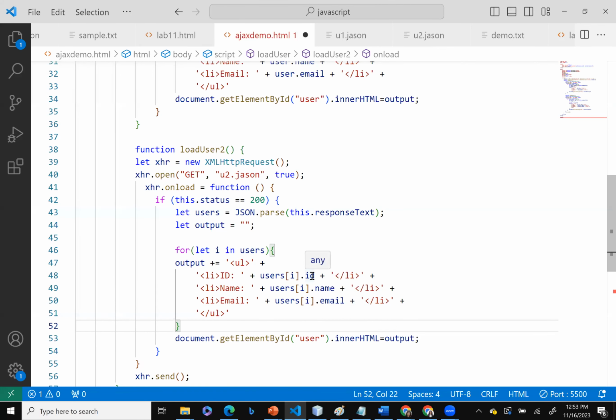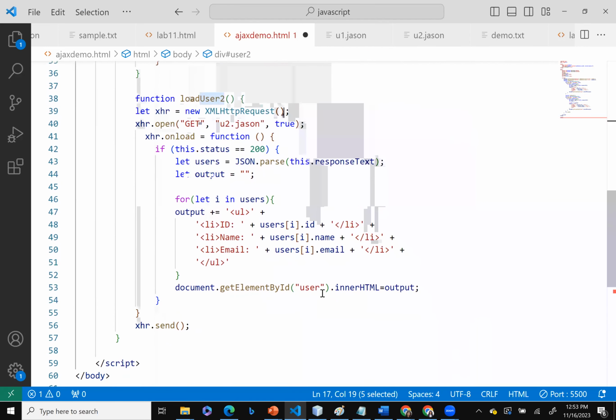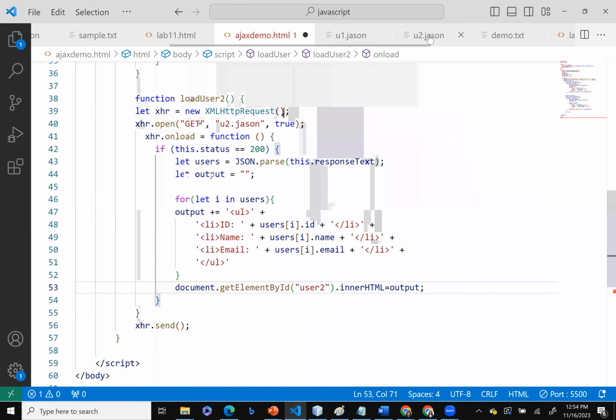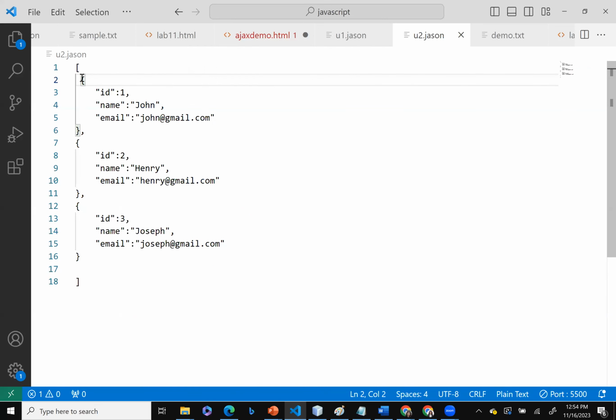And here in document dot, so what is the ID of the second div? The ID of the second div was user2. So I'll say user2 dot innerHTML equals output. So the way it works is, see, herein we have three JSON objects in u2.json, right? So what does a for loop say? For loop says iterate for each element, right? So for the first element, i is 0.